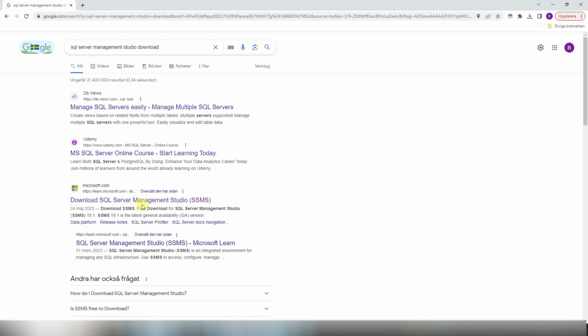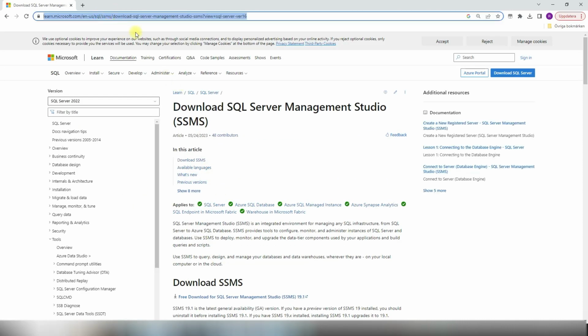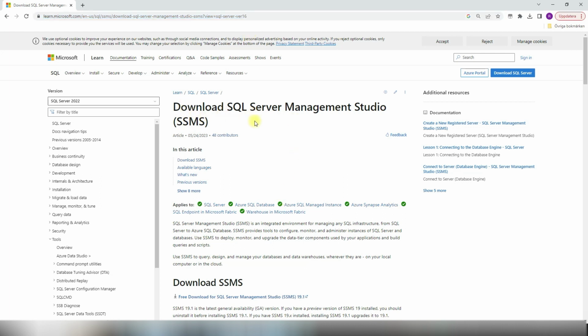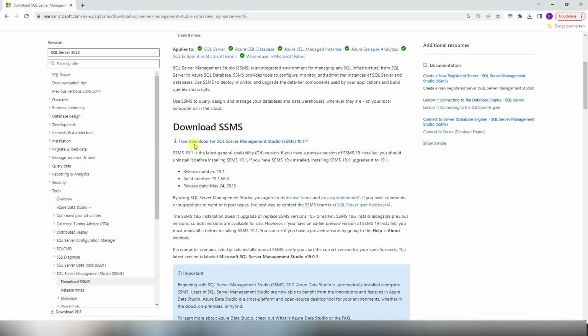So the easiest way is just to go into Microsoft.com, and I'm going to leave a link in the description also. But here, download SQL Server Management Studio, SSMS. You scroll down a bit, and you can see here we have the free download for SQL Server Management Studio SSMS 19.1. You click on it, and it's going to give you a .exe file, which you will click on and install.